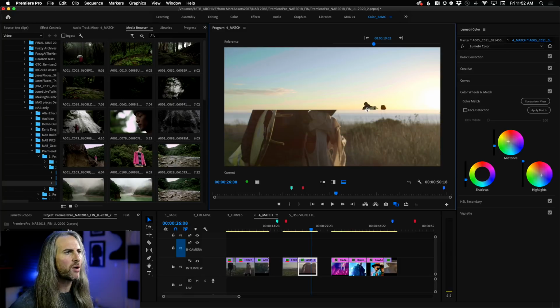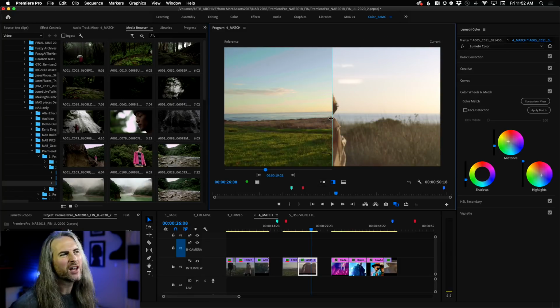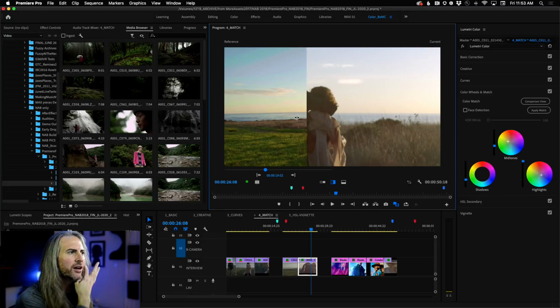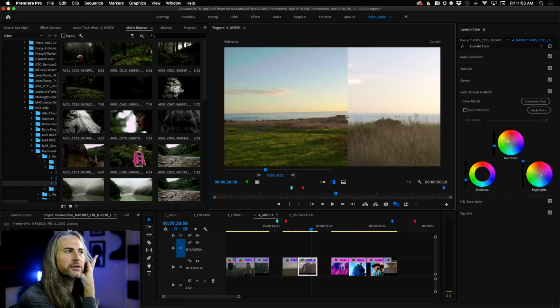And again, you can run the separator here. You can do it however you like to get that match as close as possible. Here's a vertical look at it. The vertical is not quite as dramatic here, but even as you look at the ocean, all right, the hues in the ocean right there.